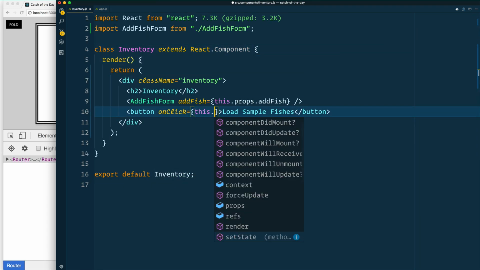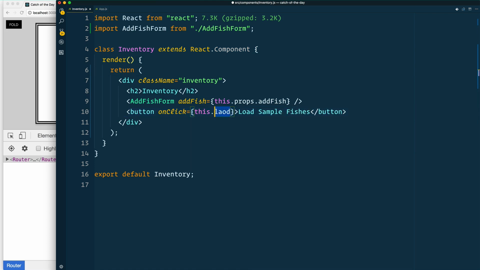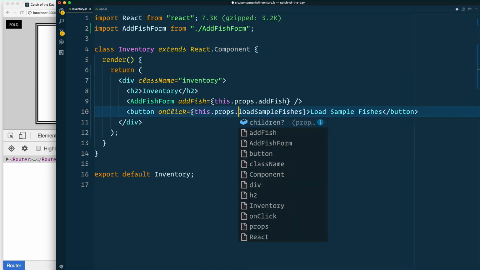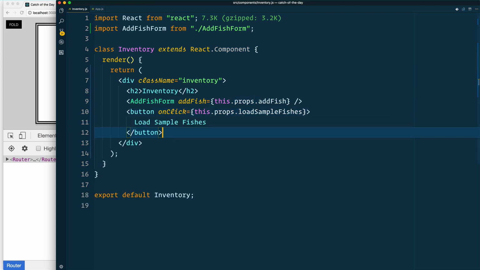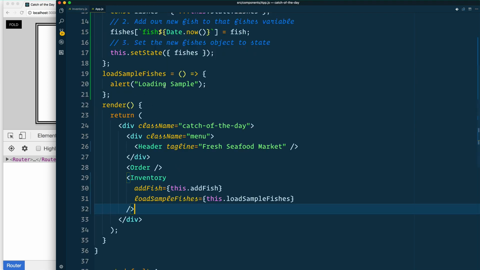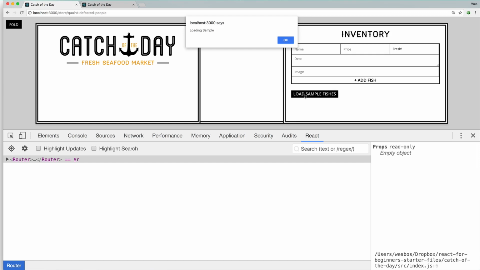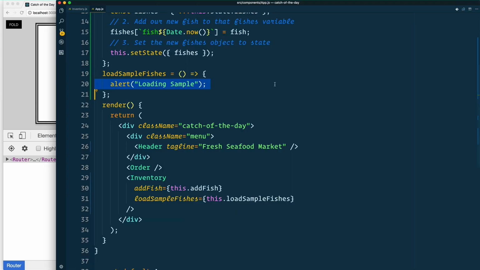We'll say this dot, is it loadSampleFishes? No, it's this.props.loadSampleFishes. Why? Because anything that gets passed in to a component is available on the props object in that component. So if that works, clicking this button should run loadSampleFishes, which in turn should alert "loading sample". Boom, working great. I'm happy about that.